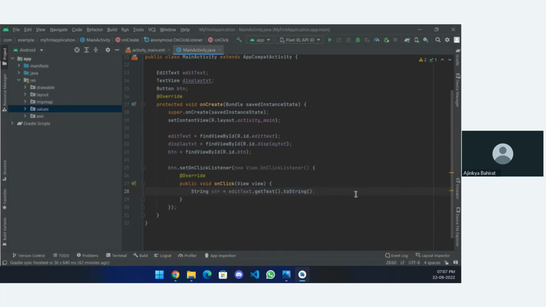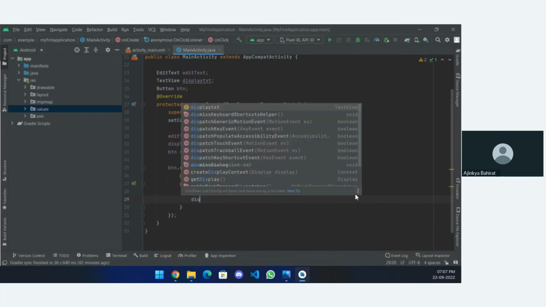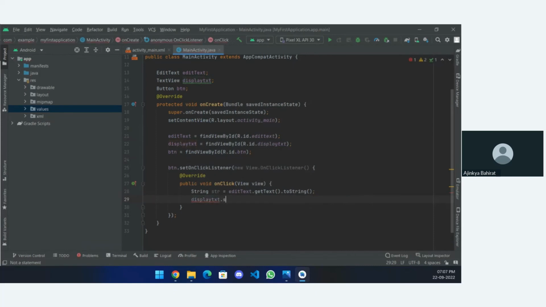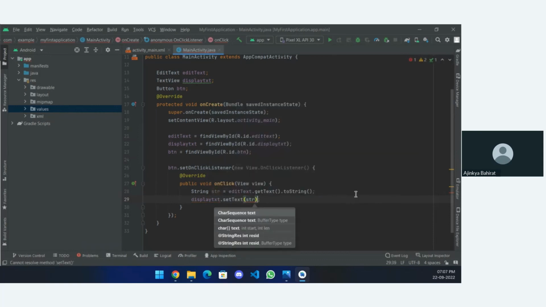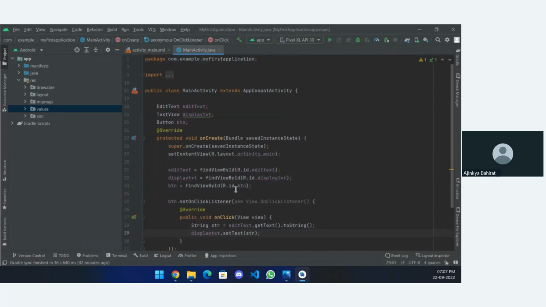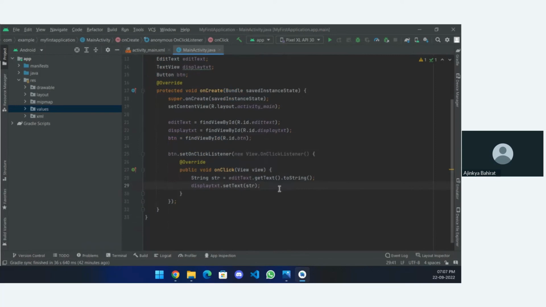Okay, and now we want to set it onto the display text. So display text dot set text, and simply we pass the string object. Yeah, that's simple. To set the text on an edit text or text field, you write the set text method, and to get the particular text you use the get text method. These are two text methods provided by the edit text and text view classes. So I think that's enough for our code and it should work fine.